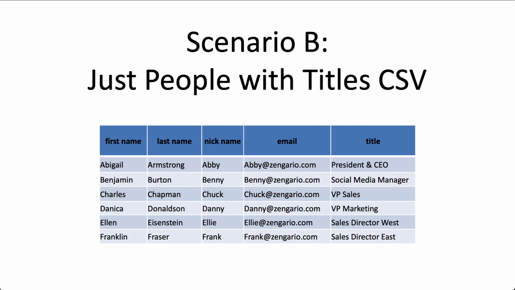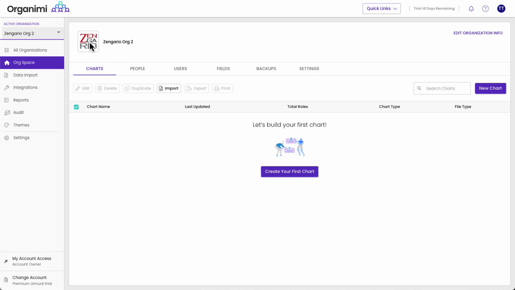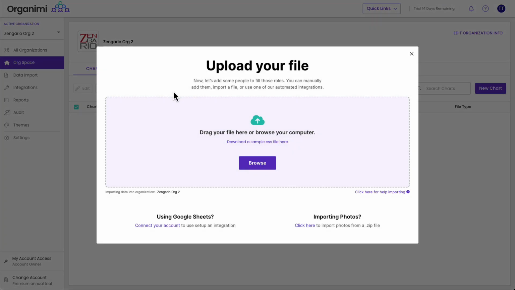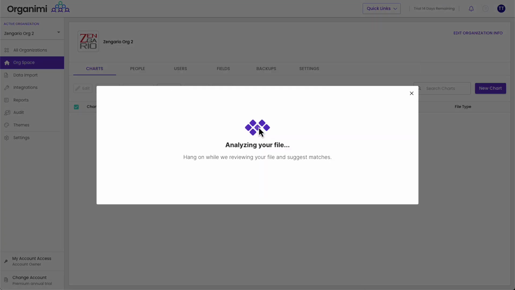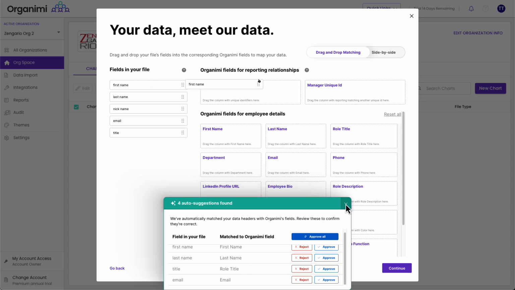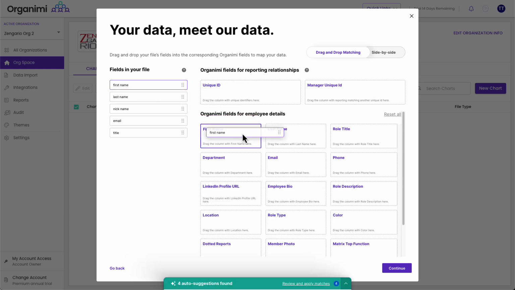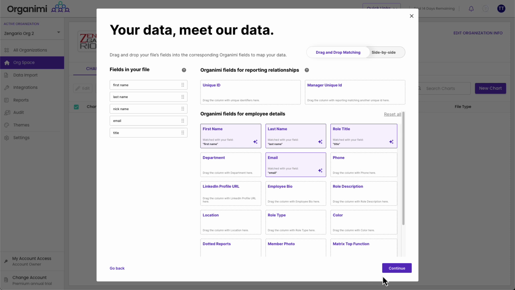Now, if we go back to scenario B, where we don't have the ability to build the hierarchy automatically, let's jump to org 2. We'll drag in a different CSV file, and you'll notice that this one doesn't have the unique ID or the manager ID. So we're just going to match up first name, last name, role title, and email address. So we don't match anything up for the reporting relationship because we don't have that in our file.